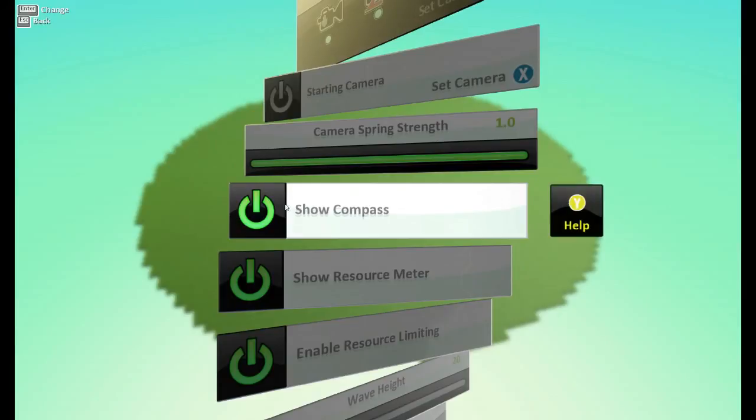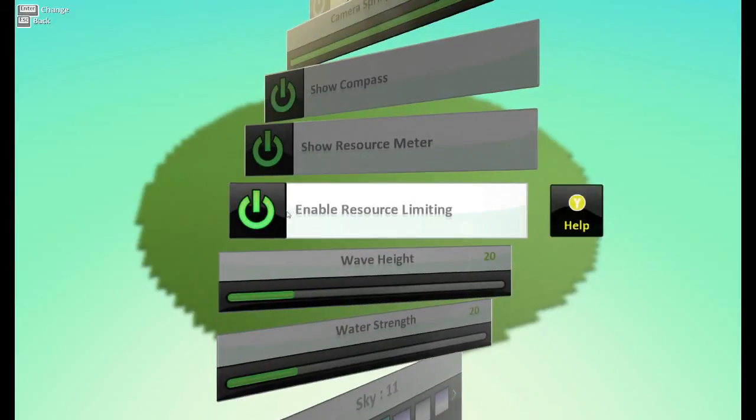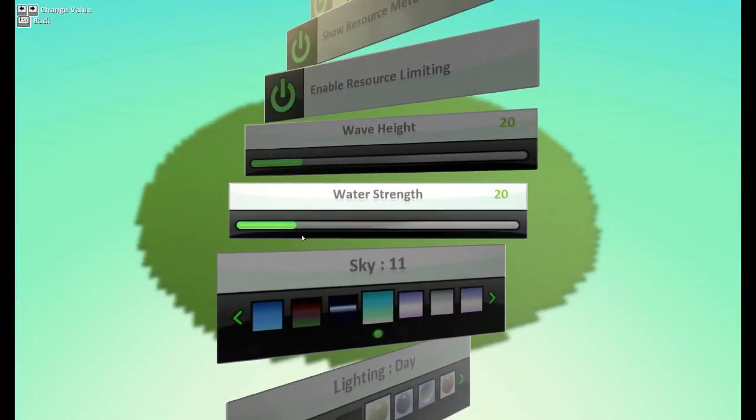The other options they have are the show compass, which is that one down there, the resource meter, which is the little thermometer, and the resource limiting. I have that ticked just in case there's too many objects, but you can easily just turn it off. It just might lag it up a bit more.